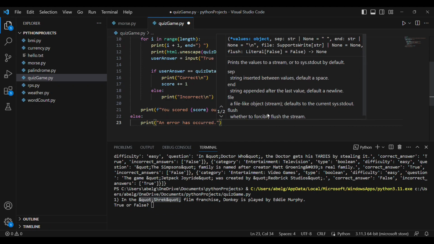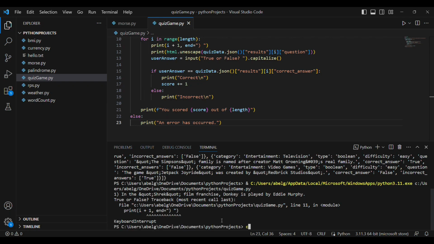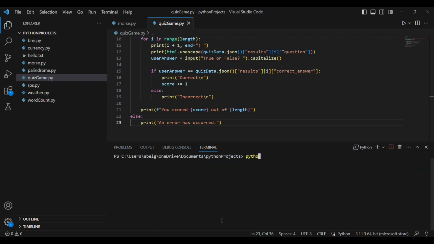So this is all the code we need to write. Now we can save our file and we can run it again. So we're going to quit this and we're going to clear our terminal. Then we're going to run it using python3, followed by the name of our file. As you can see, there is no HTML anymore and it's working correctly.